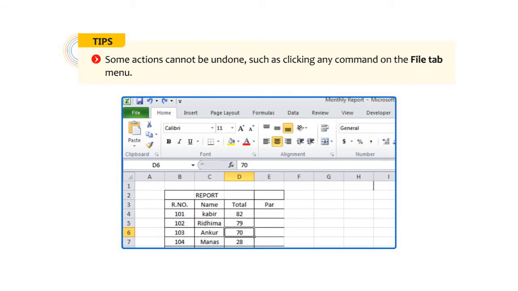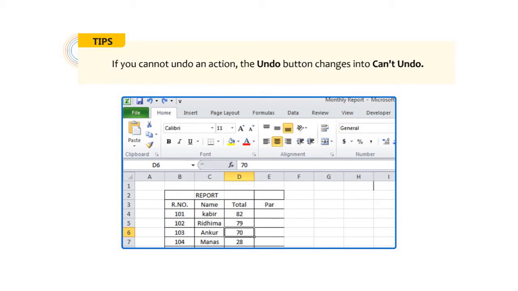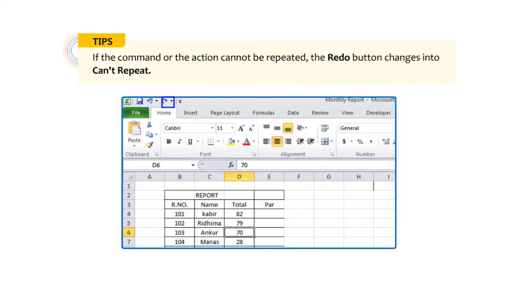Students, I have one more tip for you. Some actions cannot be undone, such as clicking any command on the File tab menu. If you cannot undo an action, the undo button changes into can't undo. Some actions, such as using a function in a cell, cannot be repeated. If the command or the action cannot be repeated, the redo button changes into can't repeat.